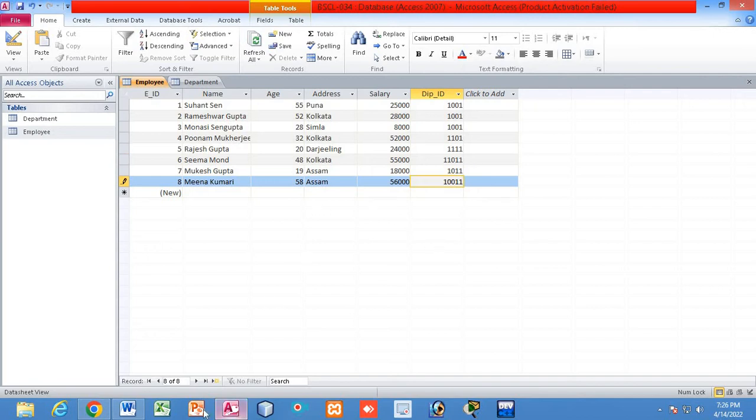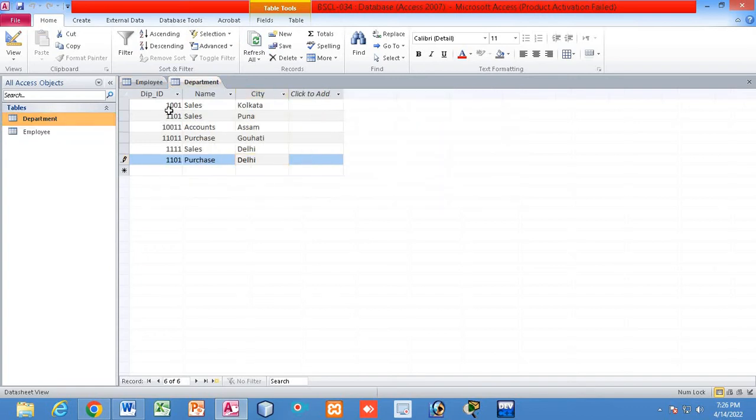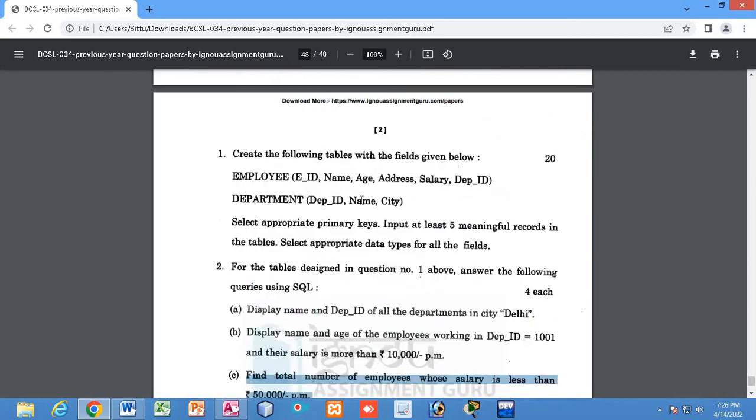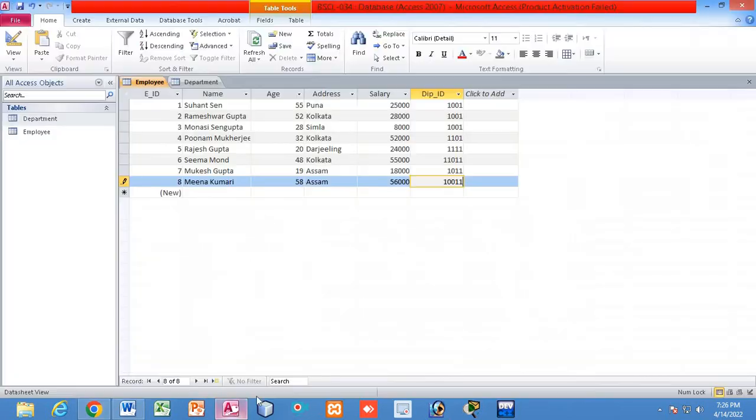So you can see I have entered the details of 8 employees in this employee detail, right? And in the department I have entered 6 records, right? 6 records that I have entered in the department table, and in the employee table I have inserted 8 records. So you can see we have been asked here, at least we need to enter 5 meaningful records, right? So fine. So we have done everything properly. So now we have to run the execute.